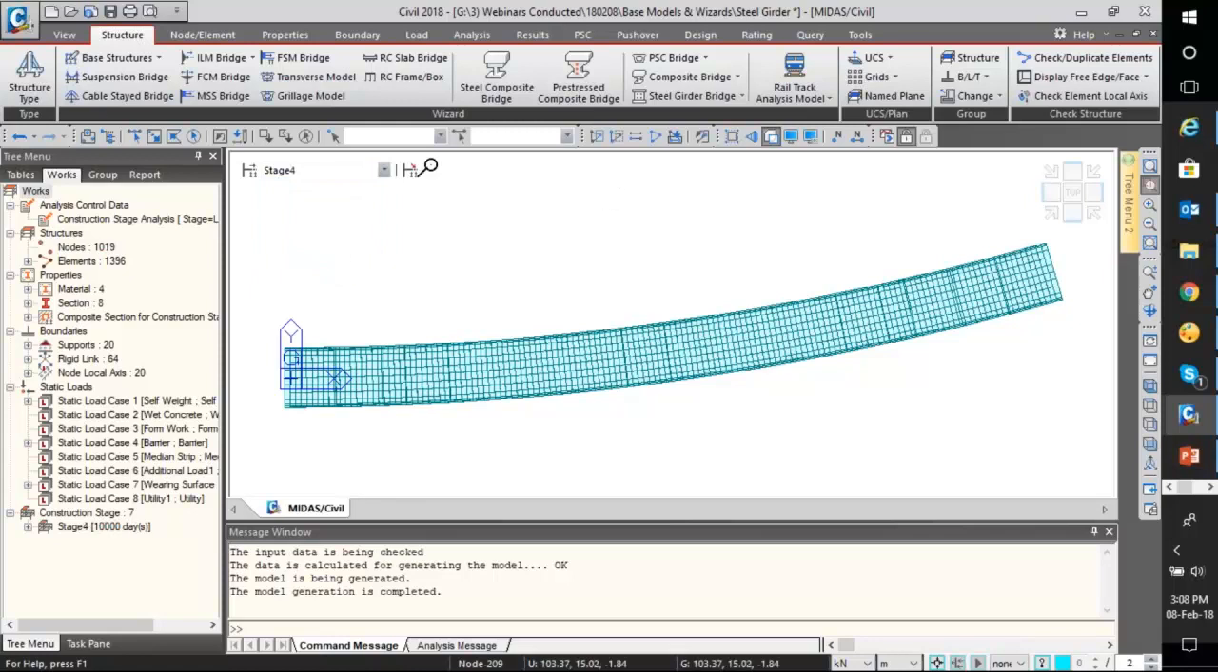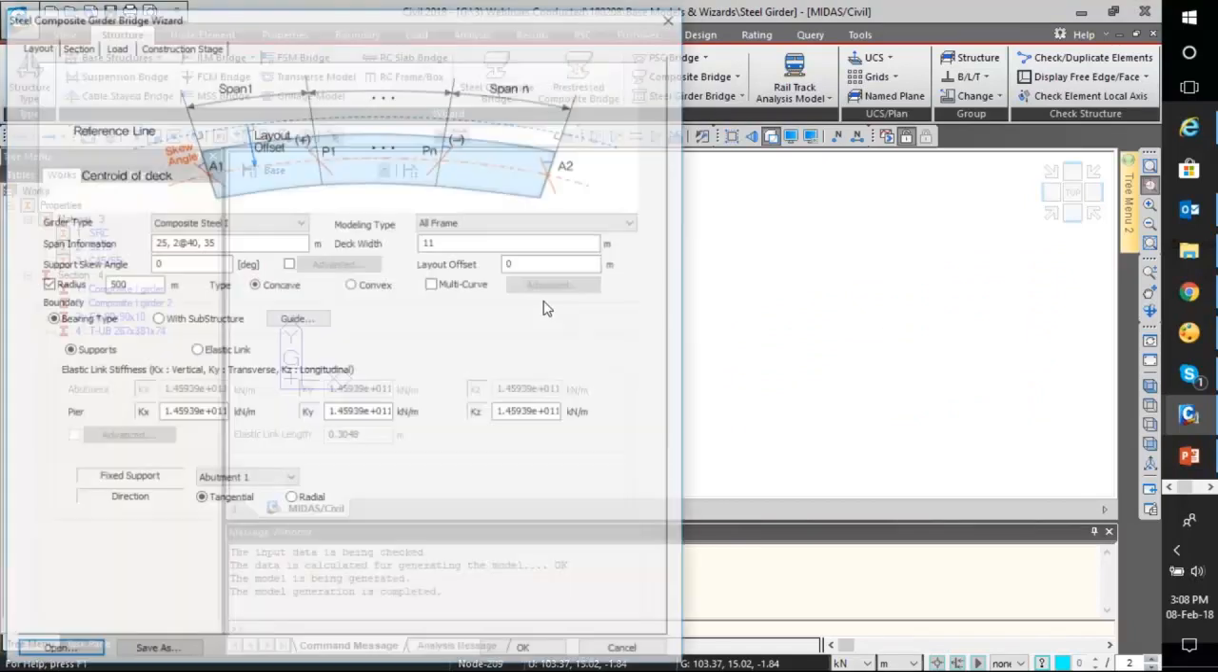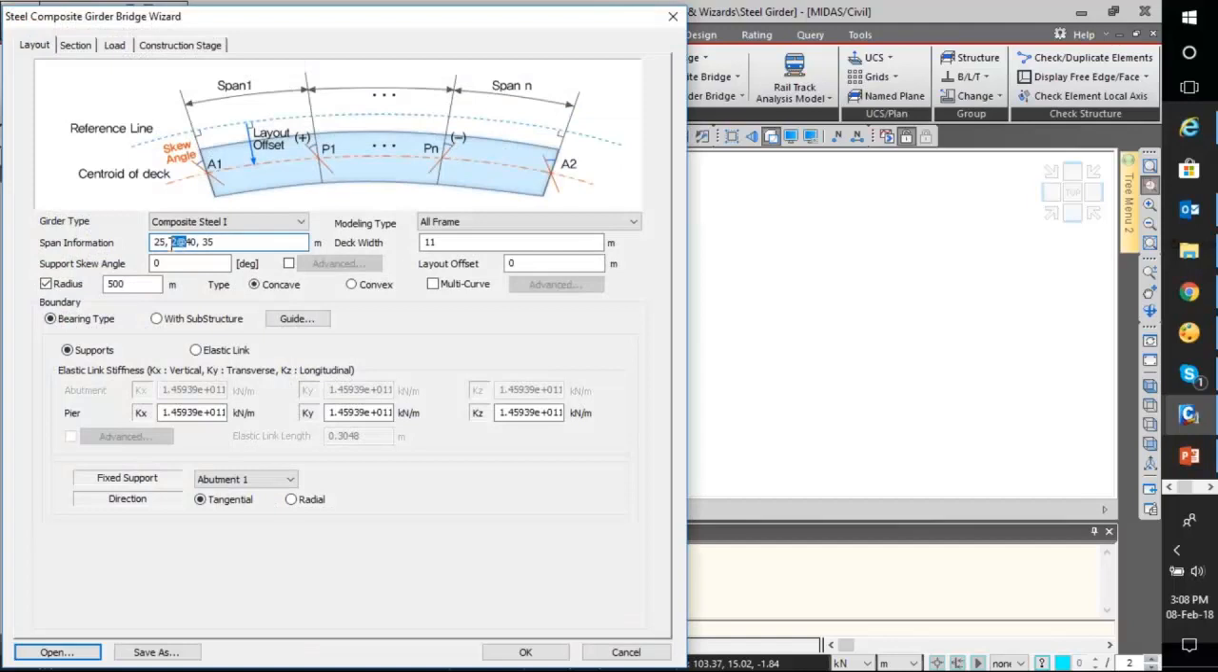Okay, again, if I want to change something over here, I'll just undo it. I'll go to steel composite. I can change the span, say 25 to 40, so I can make it one span of 40 meter and a span of 50 meter. And if I want, I could make the rate.